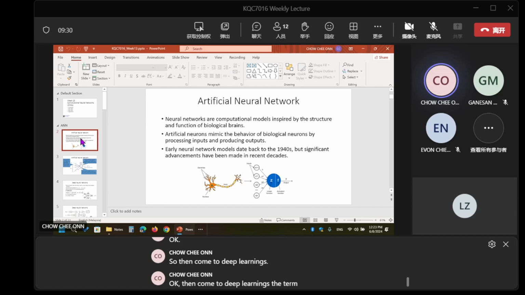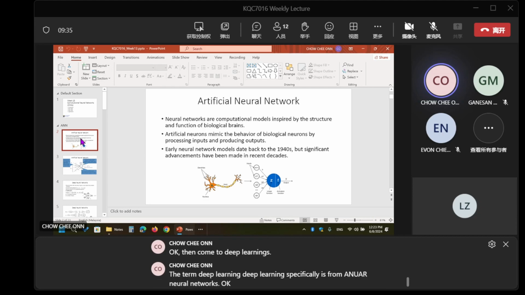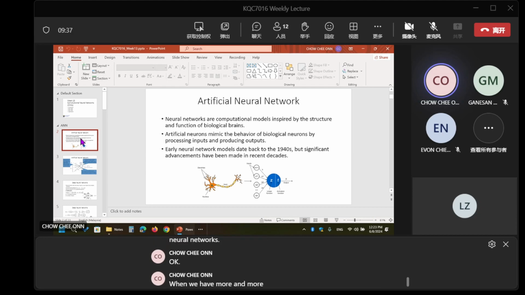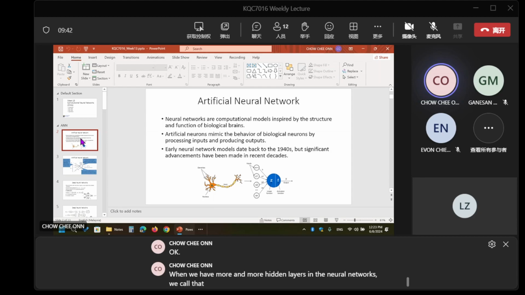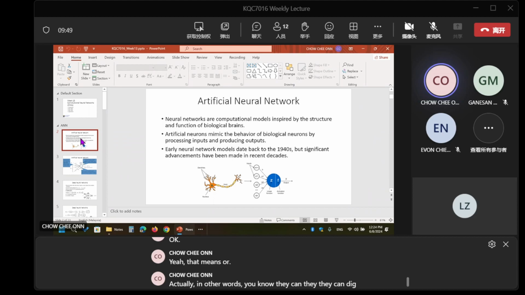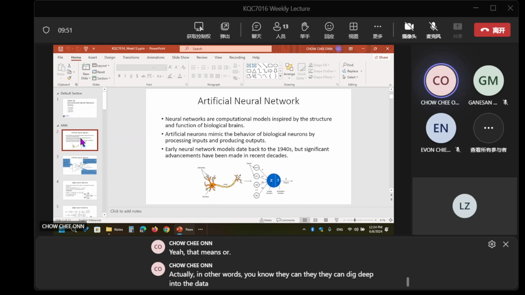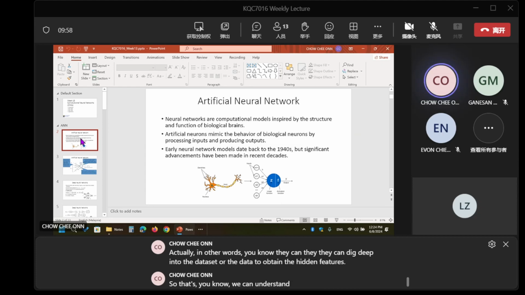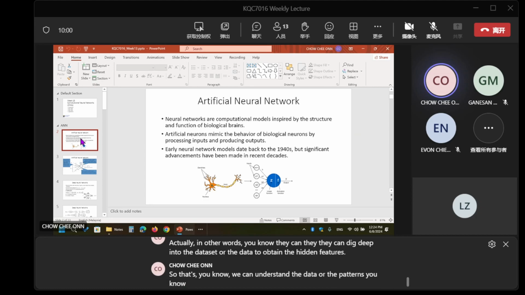When it comes to deep learning, the term basically comes from neural networks. When we have more and more hidden layers in the neural networks, we call that deep. In other words, they can dig deep into the data to obtain the hidden features, so we can understand the data, patterns, or features better. That's why it's called deep learning.